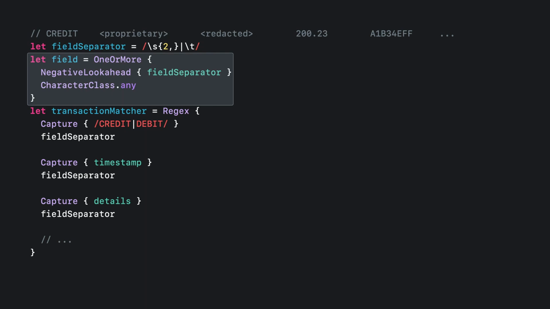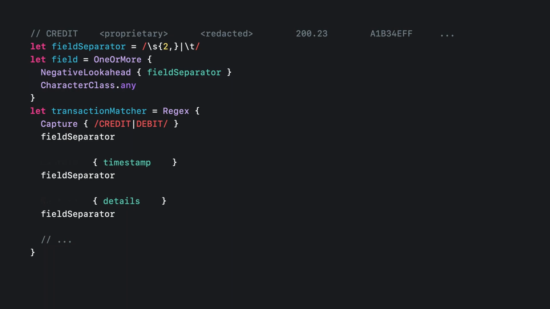Field will efficiently match any character until it encounters a field separator, and we'd like to use it to contain their regexes. We could do this as a post-processing step, but because this is running live, we want to bail early if these regexes don't match their fields. We can do this using try capture.